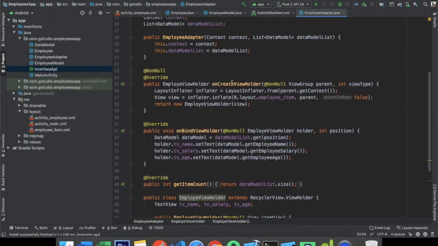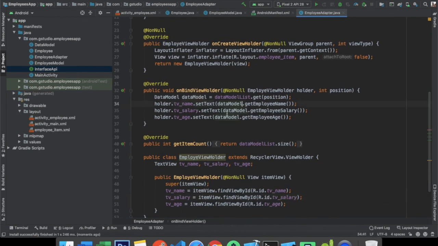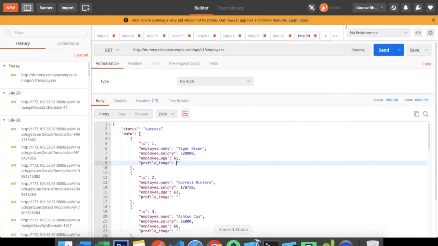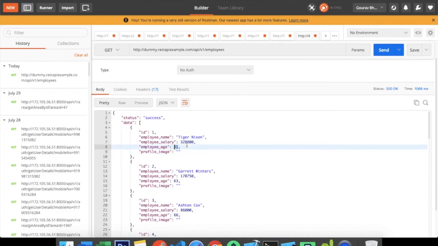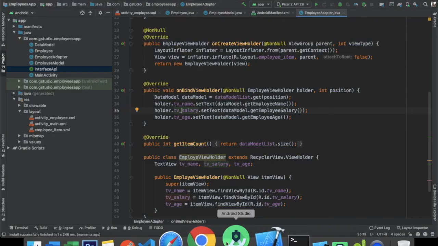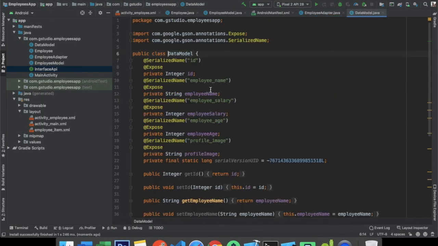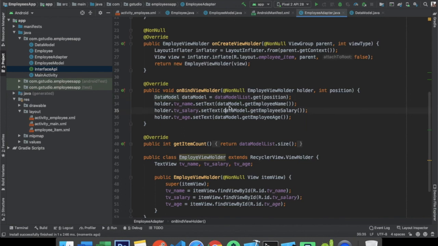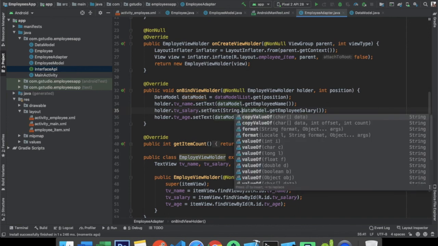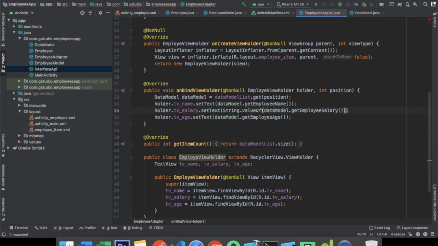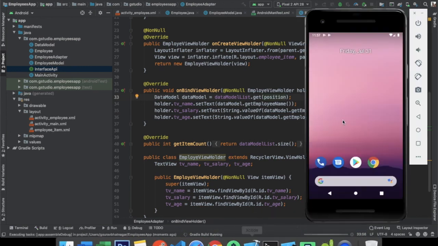Let me show you in the, yeah, here it is in the salary or age. So you can see the salary and the age is in the integer form, not in the string. So we have to cast it to the string to show on the text view, to set on the text view. So let's cast it by adding string dot value of and pass the same, and same for the age. Okay, now it's done, everything is fine, and let's run the app again.